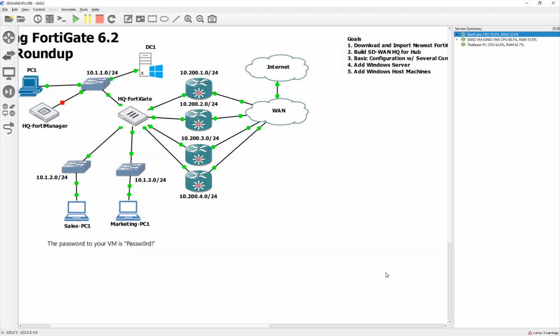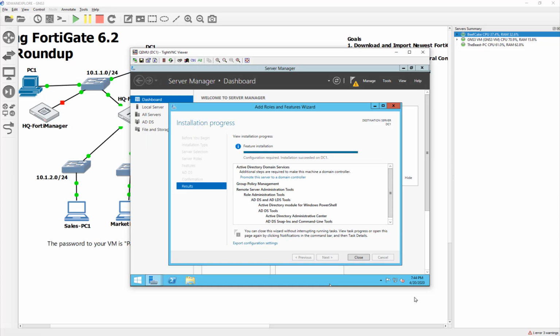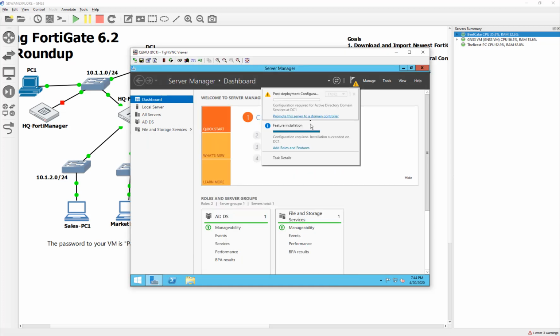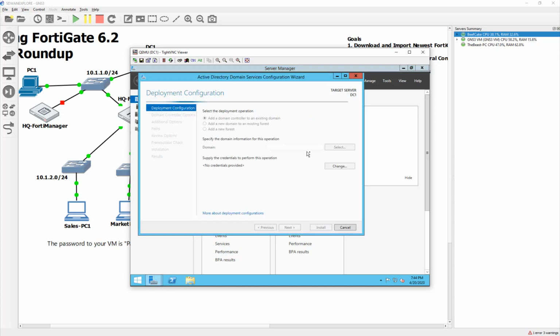Okay, let's go back to the domain controller, and it's doing its thing. Here we go, we got the exclamation. Let's go ahead and promote this to a DC. We're going to say it's a new forest. I actually own the domain itninjasupport.com, so that's why I always use IT Ninja, but here I'll say .lab. Then we'll hit next.